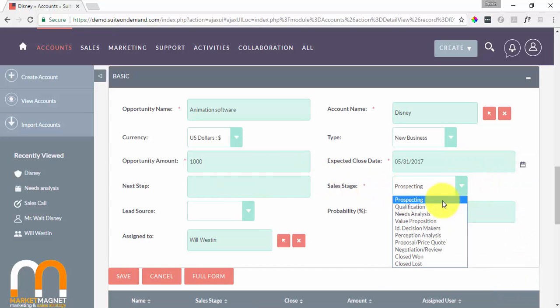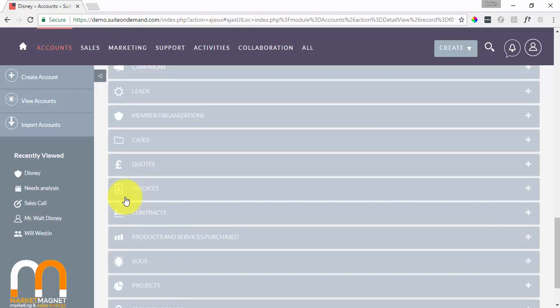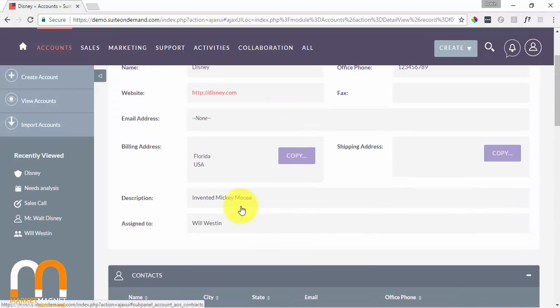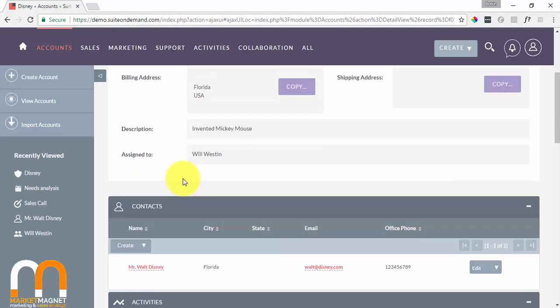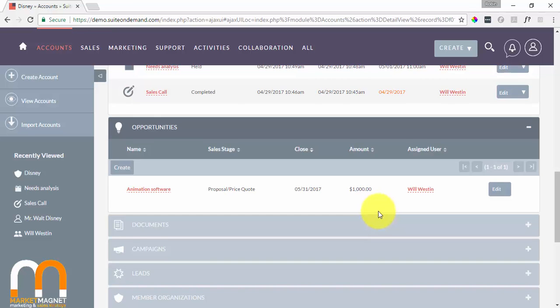We can set the stage that we're at. Now these stages will be set up for you to suit your company, so that should be already set up. If not, let us know, but we can tailor make this to suit stages that make sense for your sales cycle. So we're going to put it here at price quote and so on. So I hit save. Now we have the business opportunity saved. So I'm still in the Disney account, and all of a sudden under opportunities you can see we have a $1,000 deal on the table ready to be closed.